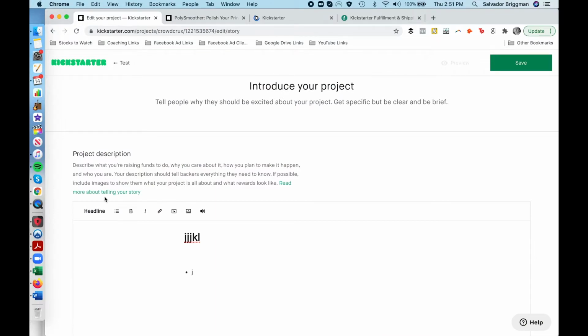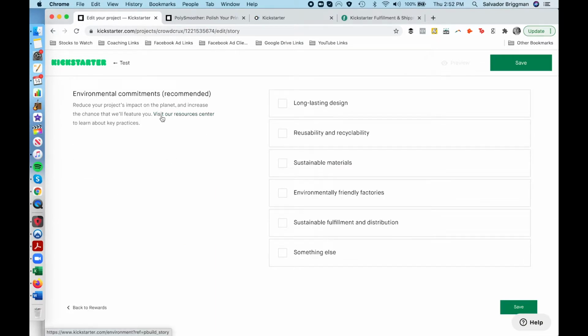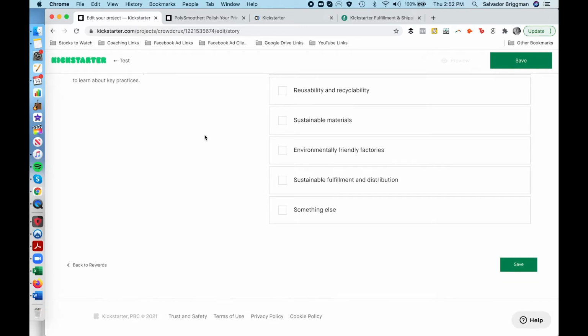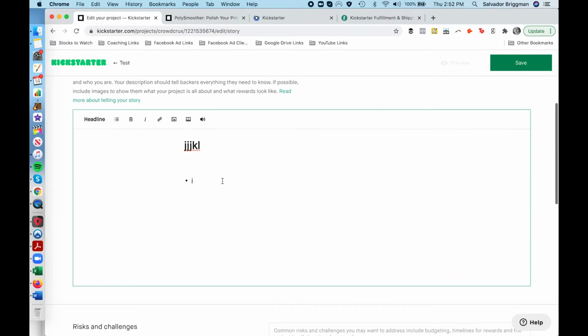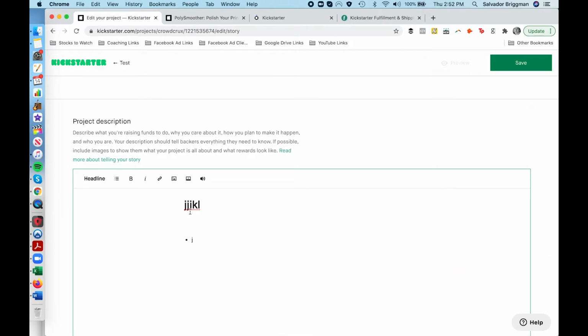So if you want to indicate anything when it comes to your environmental commitments, you can be sure to do that. And you can also learn more by clicking that Visit Our Resources center. So this is the main things with the story, right? I want to talk a little bit about how we create and craft a really good story.